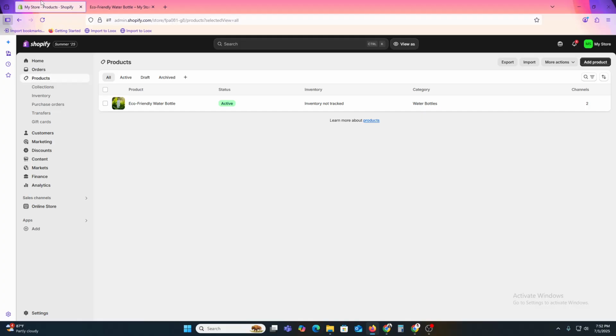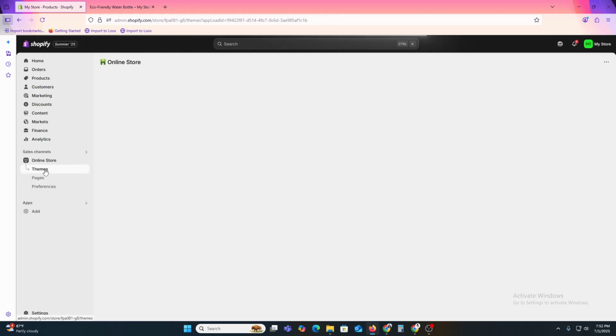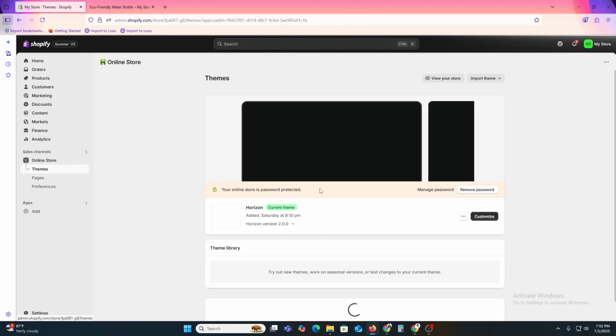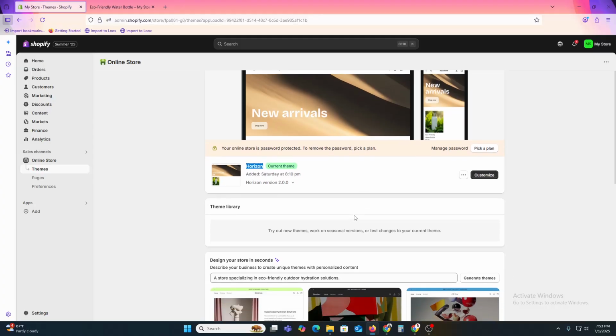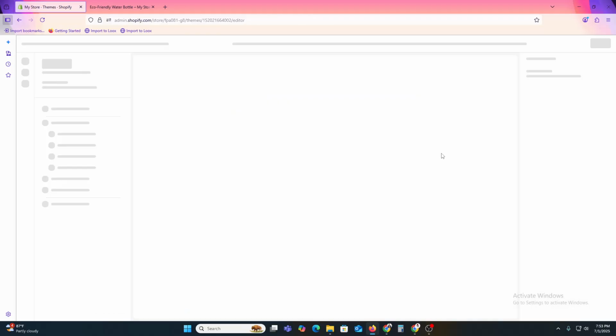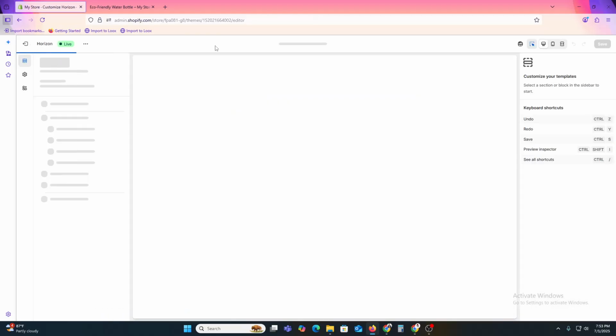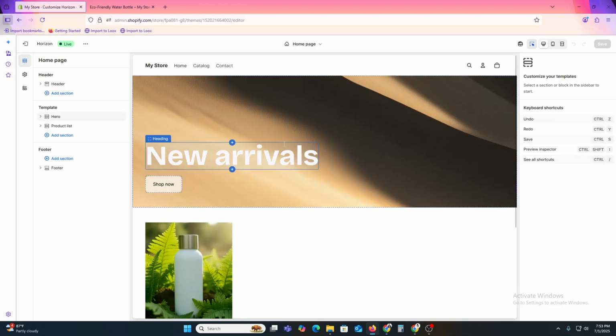So now we are going to design our store with artificial intelligence. So now let's make your store look good faster. You just need to click on online store, and then select theme options, and here you can see we are already using a free theme that is Horizon. You just need to pick a free theme like Dawn or explore a premium theme, and then click customize to open the drag and drop editor.